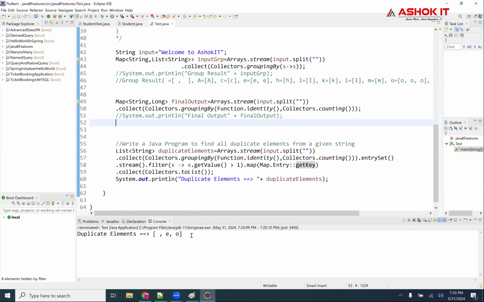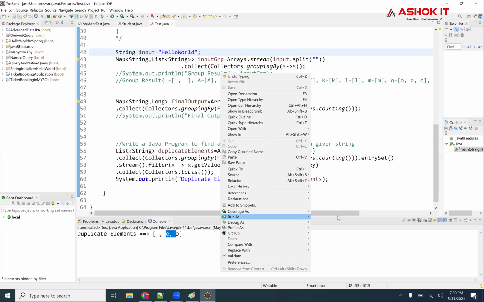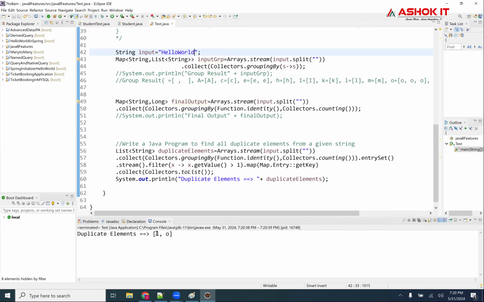So if I write here duplicate elements, because space is there, right guys? Space is also being considered. Space is there 2 times, right? That is why it is considering E comma 0. These are the 2 duplicate elements here. For example, hello world, something like that, right? L comma O, right? Hello world, L comma O, that's it, right guys? So if you take any big string, that is going to give me the duplicate elements which are available.